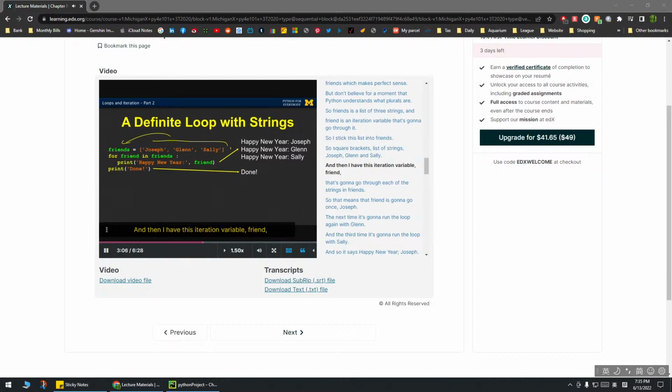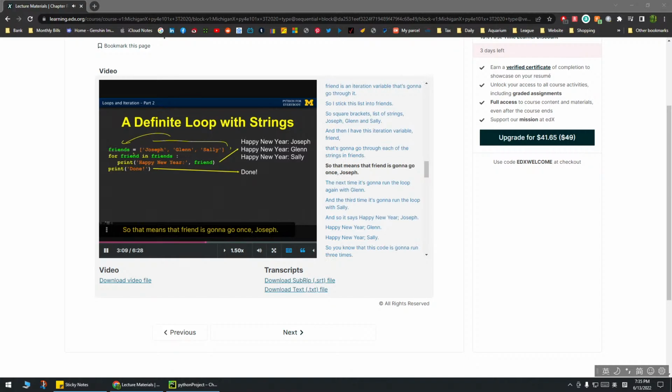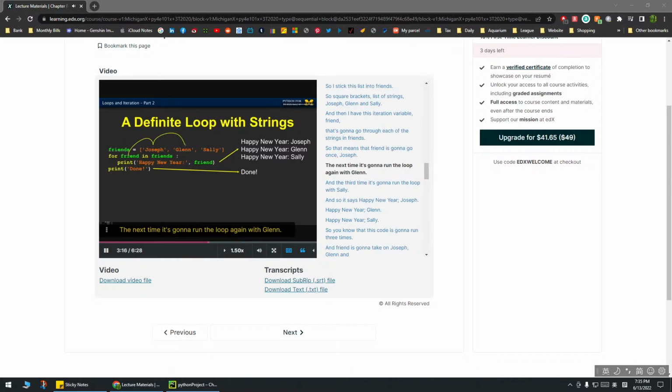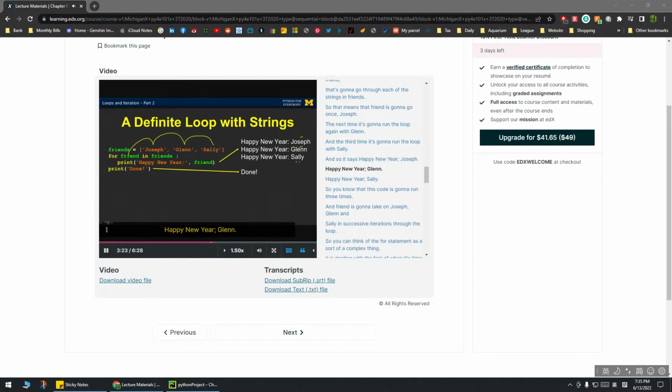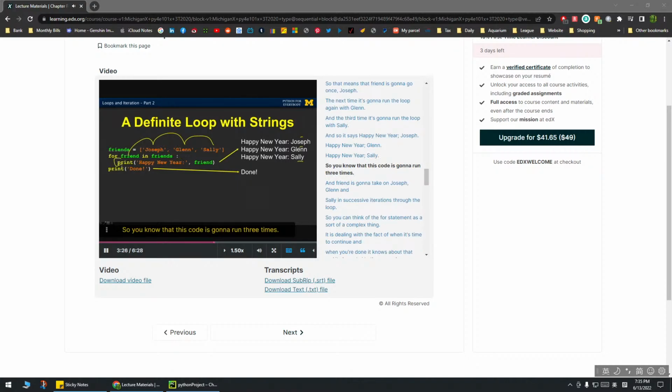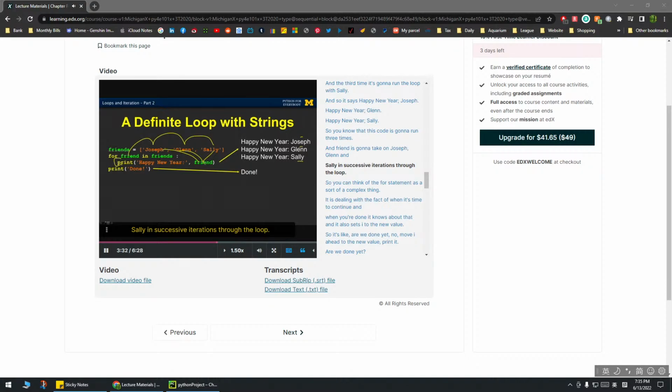And then I have this iteration variable friend that's going to go through each of the strings in the list of friends. That means friend is going to be Joseph the first time, the next time it's going to run the loop with Glenn, and the third time it's going to run the loop with Sally. So it says Happy New Year Joseph, Happy New Year Glenn, Happy New Year Sally. You know that this code is going to run 3 times, and friend is going to take on Joseph, Glenn, and Sally in successive iterations through the loop.